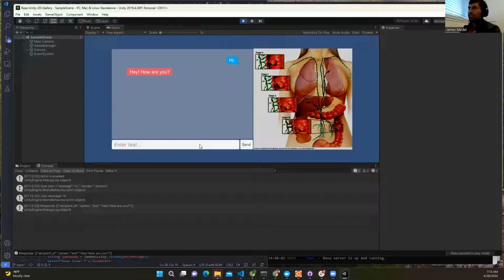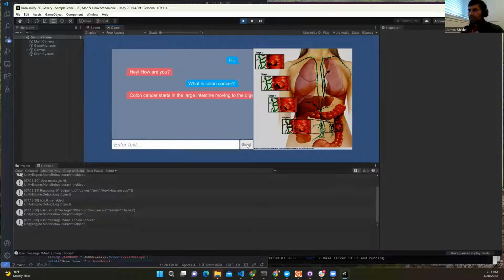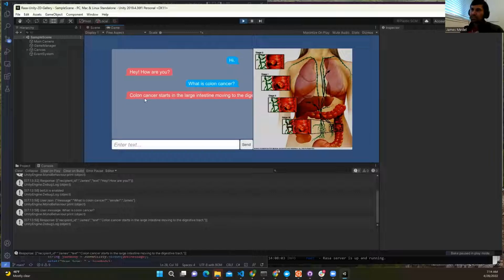So here we can see we're interacting with Rasa through Unity, which is communicating these requests through ngrok, which is also our expected behavior that should happen on Slack. But anyway, we'll continue here, and I will say, what is colon cancer? And I'll click send, and then we can see here that Rasa will say colon cancer starts in the large intestine, moving to the digestive tract. And then we can say, what are the symptoms?